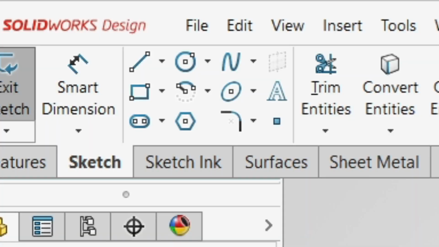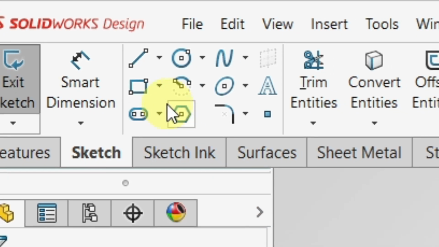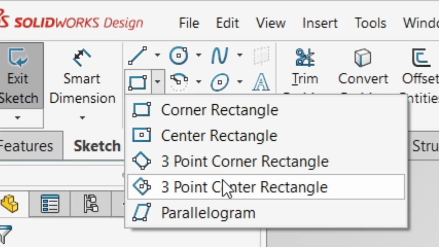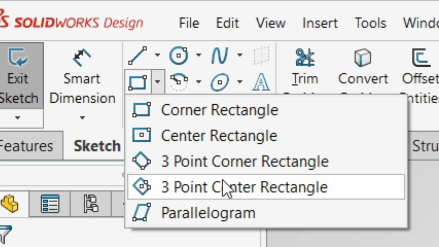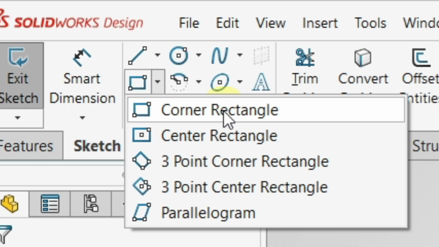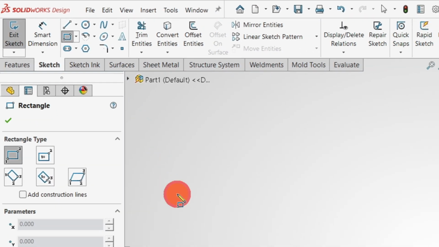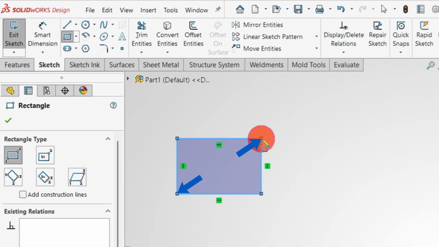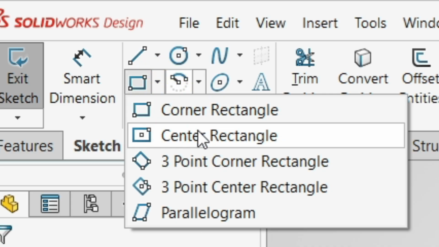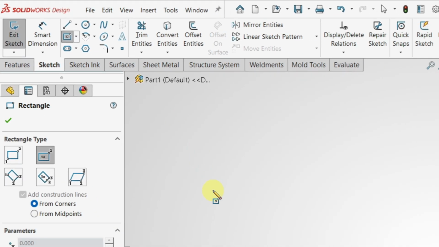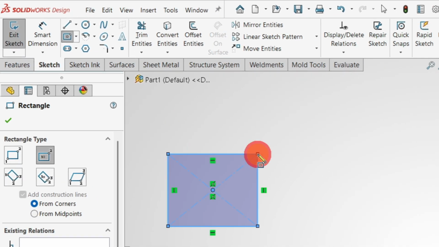You'll notice that the majority of these tools have a drop-down arrow next to them, giving you access to variations of the same sketch tool. These variations often give you different ways of creating a shape depending on your design needs. For instance, you can create a rectangle by setting the location of 2 diagonally opposed corners, or by setting the location of the rectangle's center followed by one of its corners.